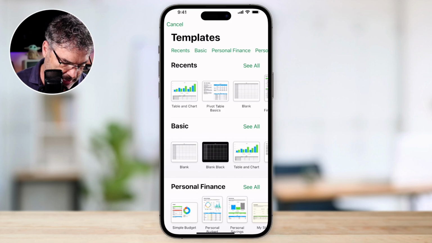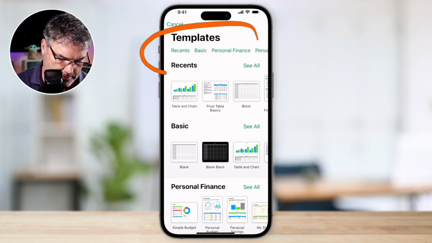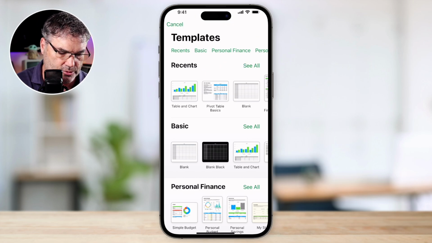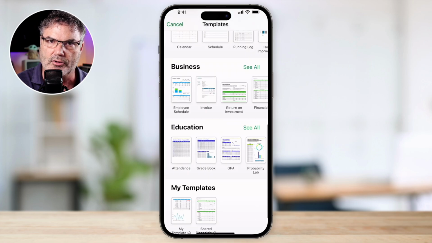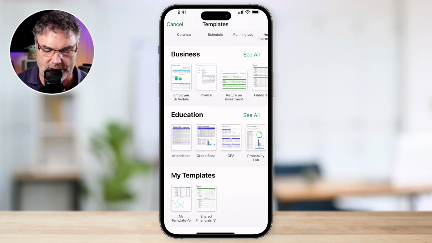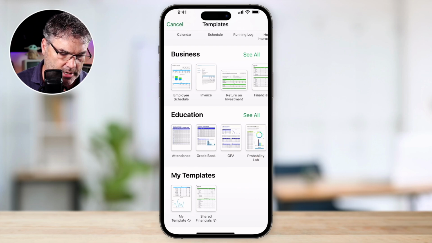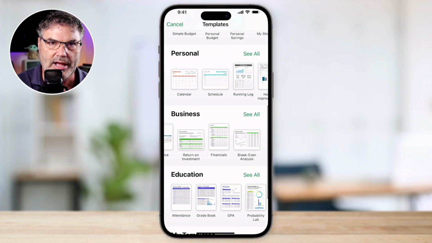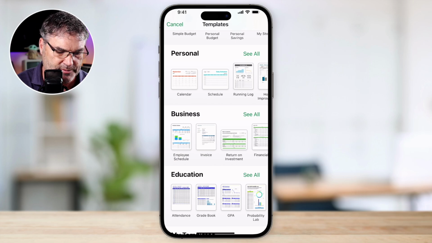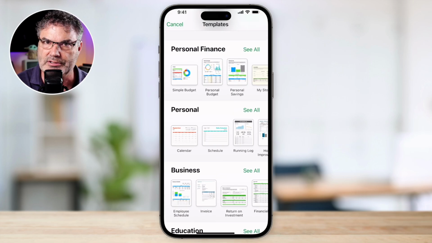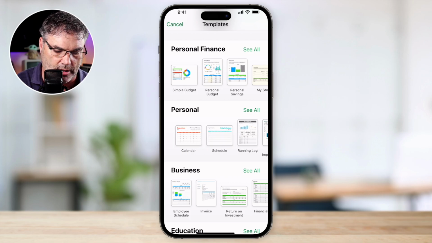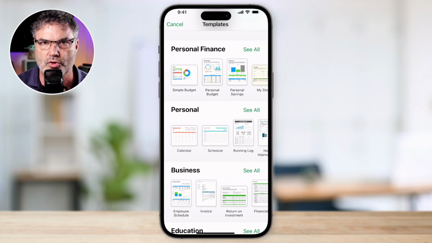So we can see that they are categorized up here, and I can also scroll up to view all of the different categories. I can even save my own templates down here towards the bottom. I'll show you that shortly. Now, when we're looking at these templates, we can swipe over to the left to view more templates. So just because you see a few templates here doesn't mean that there aren't more templates. You just swipe over to view them all. You tap on any one of them to open it up.